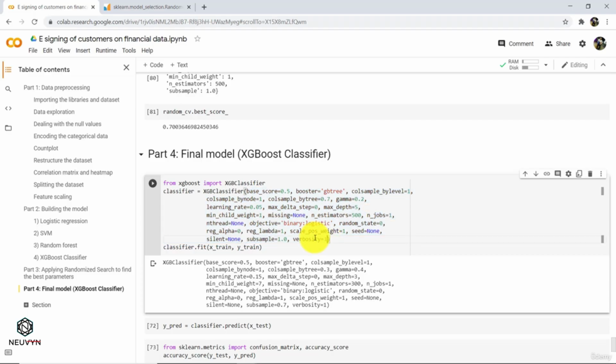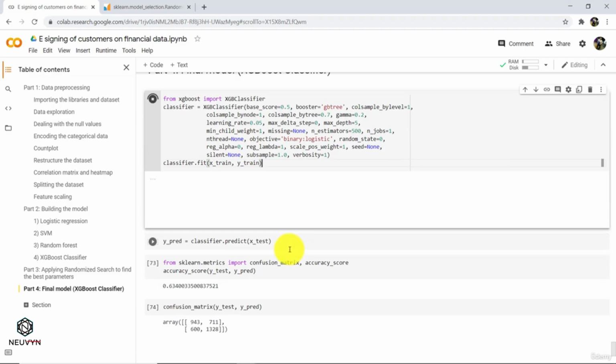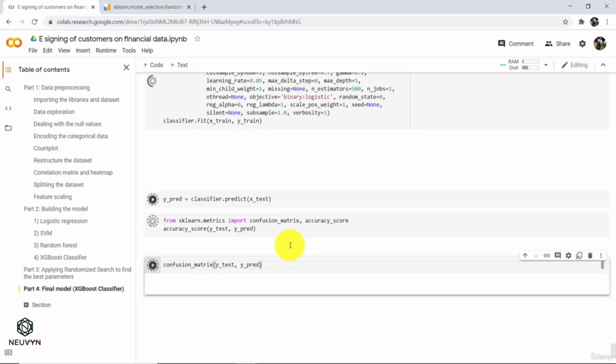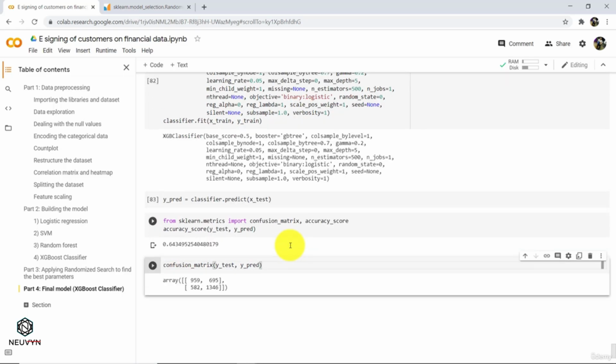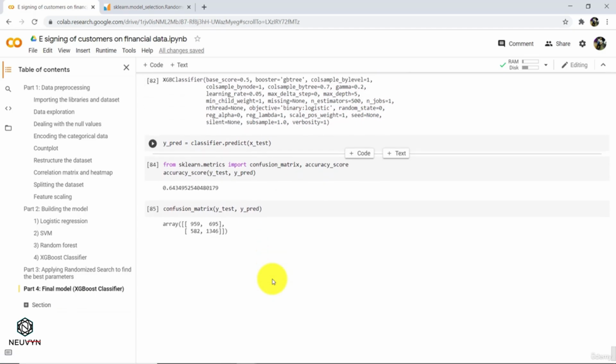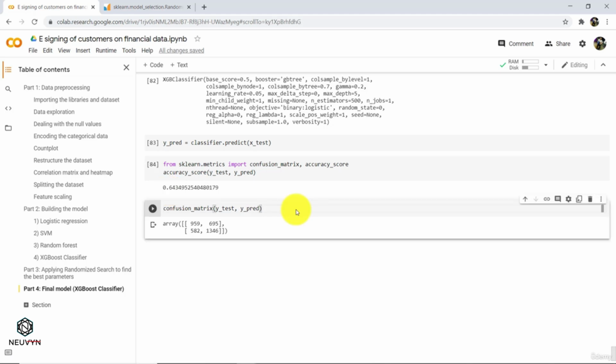Let us train our final model with the tuned parameters. Define y pred, then check accuracy and confusion matrix. So this time we are getting a nice accuracy, 64.34%, and previously it was 63.5%. This is the accuracy before tuning the parameters, 63.51%, and after tuning the parameters we have an accuracy of 64.34%. So the accuracy has increased by around 0.7%. So this is all about the parameter tuning and finalizing the model.